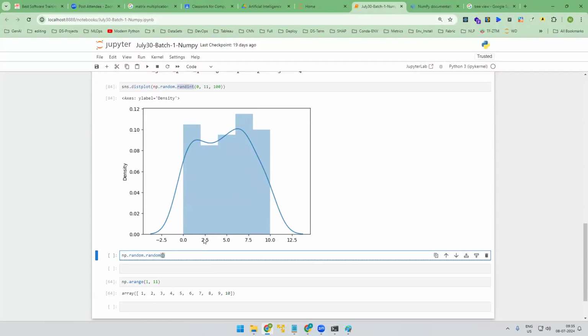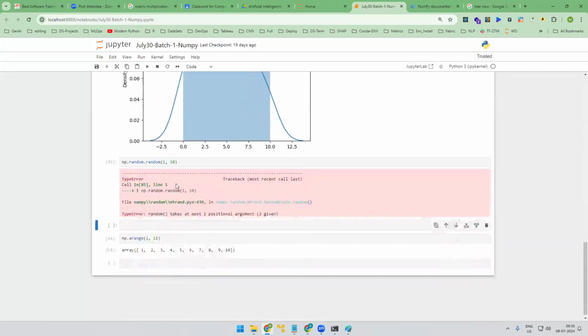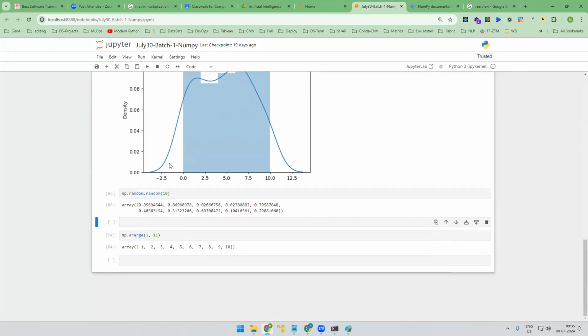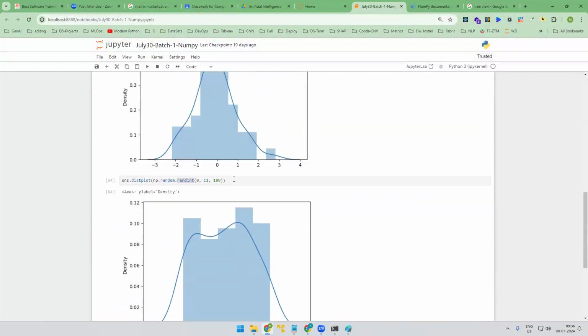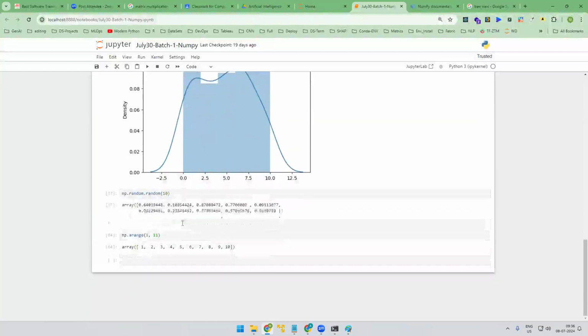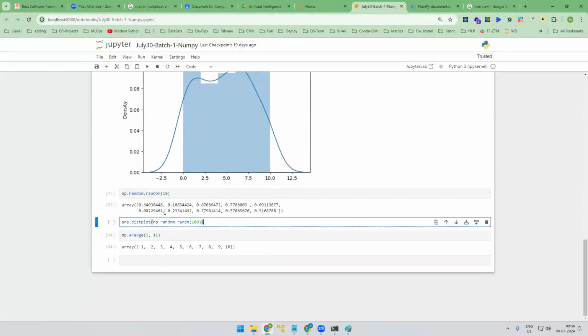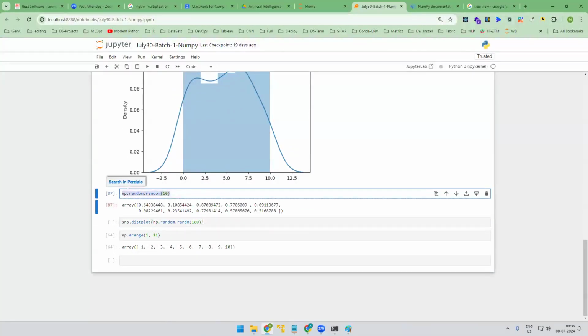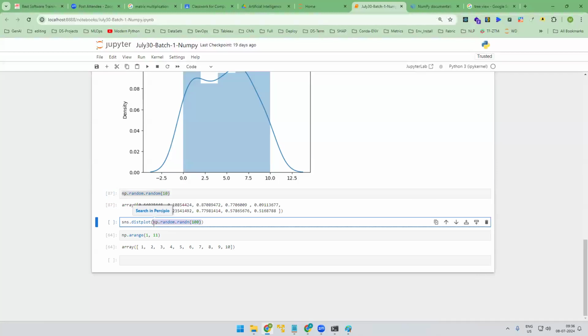np.random. Say, I don't know, it just generates 10, right? So let's take that. It's just like randn. I'm going to take the same thing as this and try to plot a graph, right? Instead of randn, I'm going to replace it with this one.